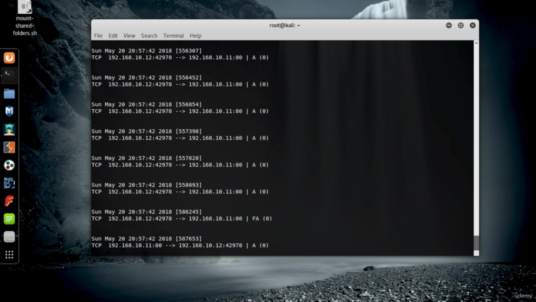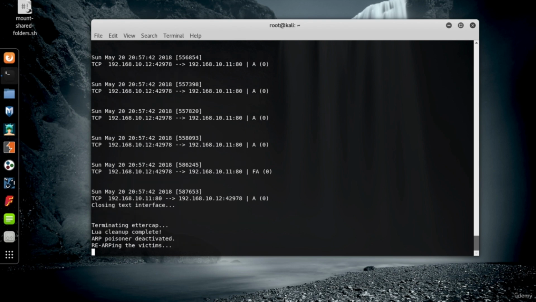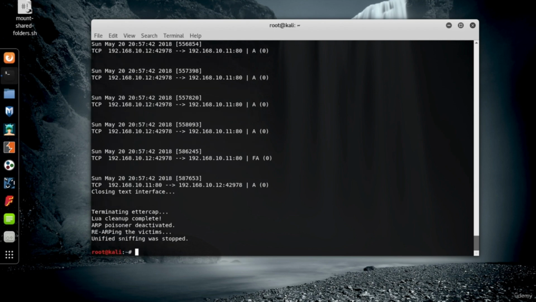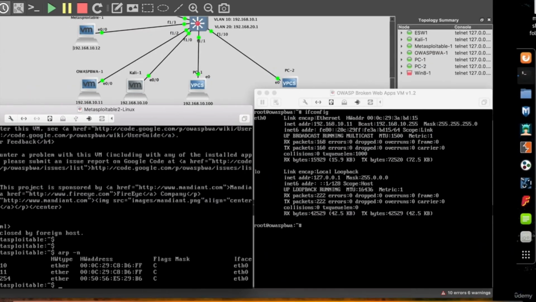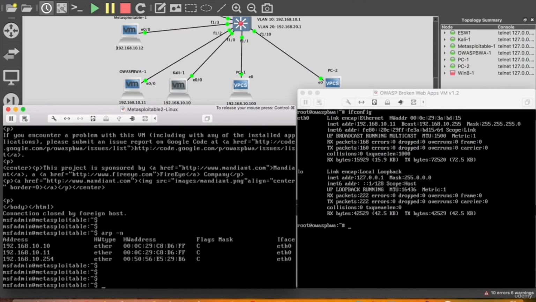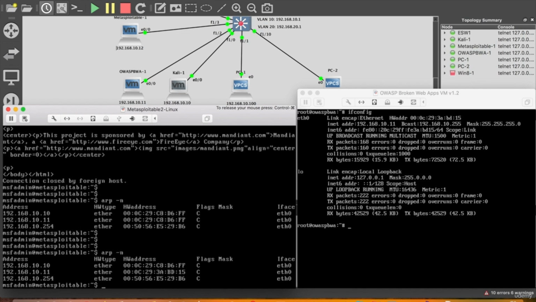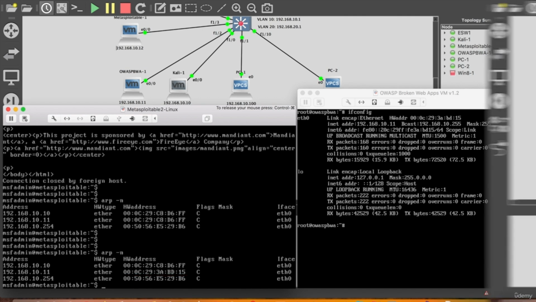In the terminal screen where Ettercap is running, you can use Ctrl+C to end the attack. So there it is, it stopped. Now go back to Metasploitable and look at the ARP table again. Now the IP address of OWASP BWA is matched with the correct MAC address.